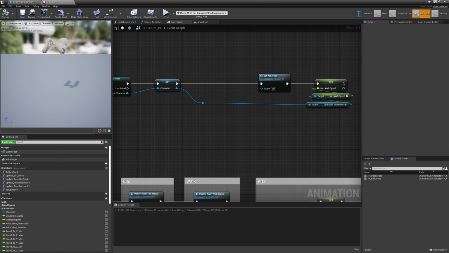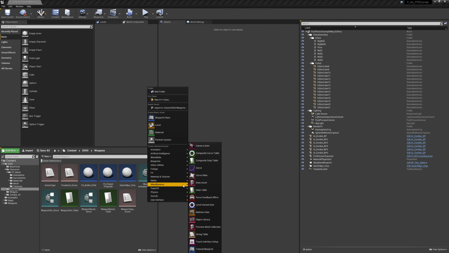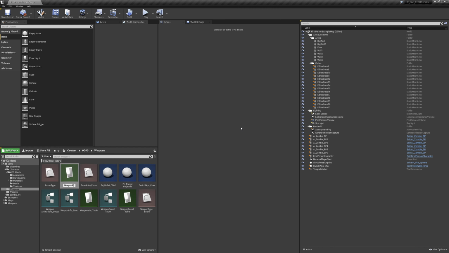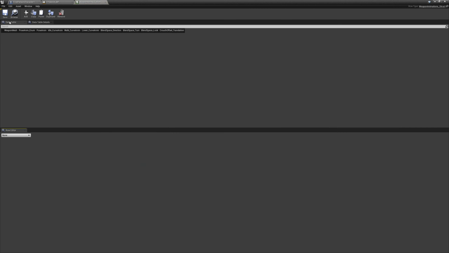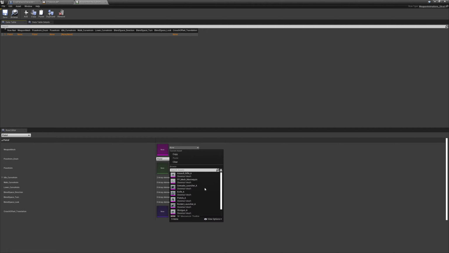Now we can close our structure, and we need to make sure that we create a data table for this as well. So miscellaneous data table, and select our weapon animation structure. Click OK, and that's our weapon anim table. So if we create the rows in the same fashion as we do for our weapons, we need to make sure that the names match. So pistol, and then we can simply assign the stuff we need to.